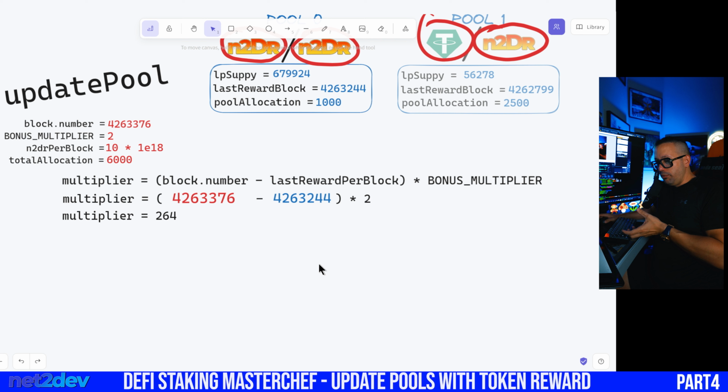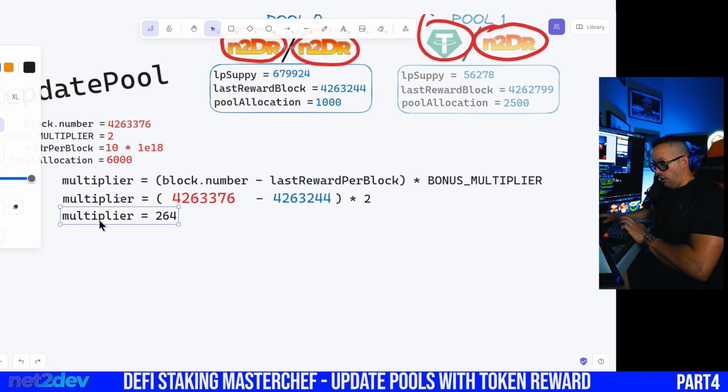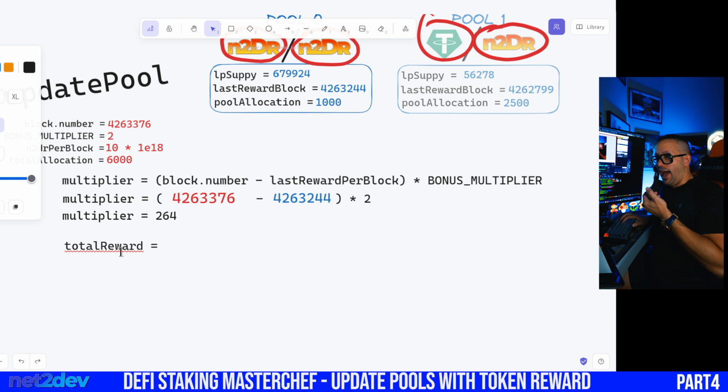Now we obtain the multiplier. Now we have to obtain the token reward. This will be the amount of tokens that I'm going to be allocating, minting, and sending to the smart contract so that we can provide the tokens to the stakers. Let's do that. So now I'm going to be obtaining the total reward. And how do I obtain that? This was video number 1.